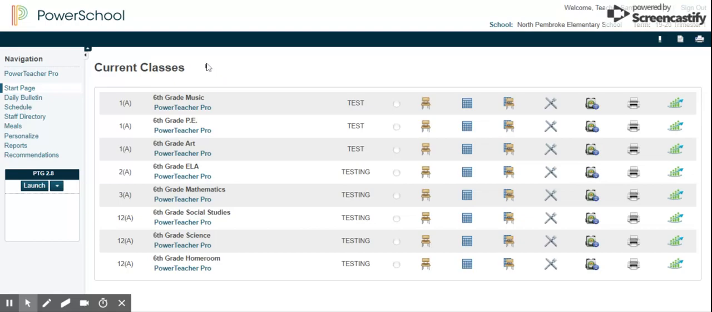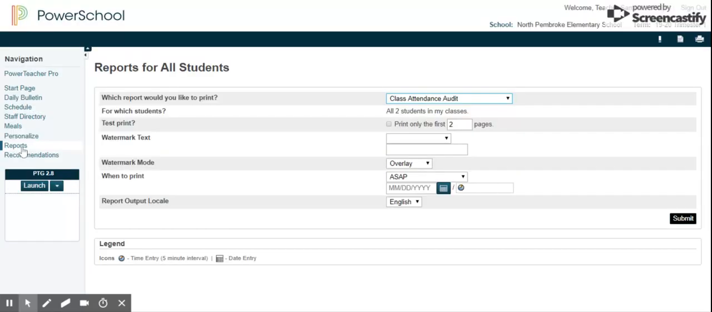Now you have a couple of options for printing report cards. You can choose to print them for just one class by clicking the print icon beside the class, or you can print them for all classes all at once by clicking the reports icon over on the left. I'm going to go ahead and choose this one and click on reports. From the drop down at the top, you're going to select your grade level and then click submit.